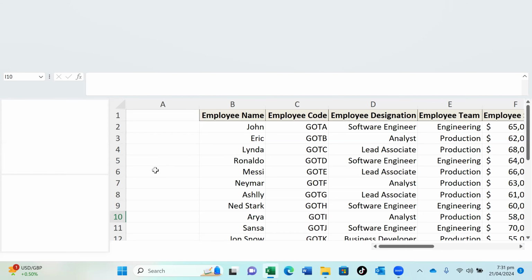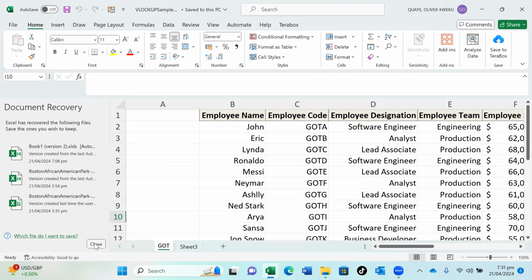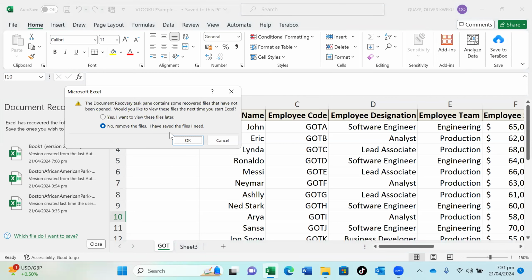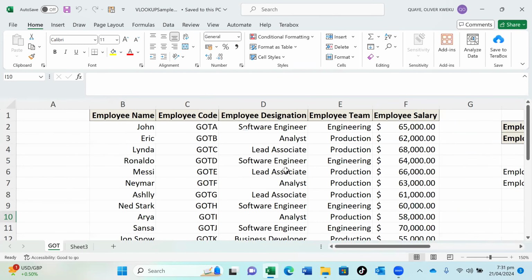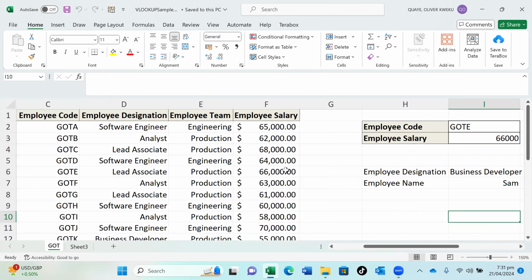Did you join on Wednesday? I joined, but I wasn't using my machine. I was part of the early one on Wednesday. All right. So on Wednesday, this is what we looked at: the VLOOKUP, the HLOOKUP, and the XLOOKUP, right?